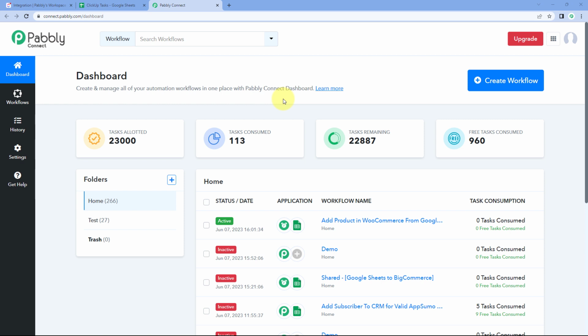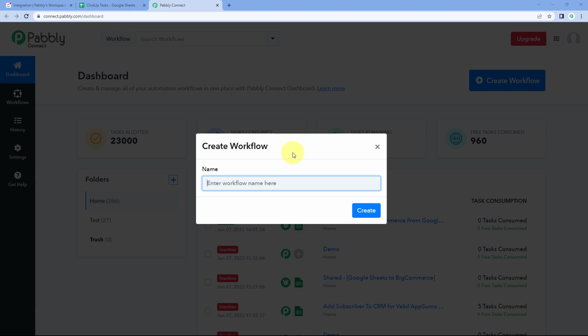So as you can see, here we are on Pabbly Connect's dashboard. Now to reach this dashboard, you will get a free sign-up link of Pabbly Connect in the description box below. By clicking on that link, you can create your free Pabbly Connect account in just 2 minutes. And after reaching this dashboard, just click on Create Workflow and give this workflow a name. For example, I would like to name my workflow ClickUp to Google Sheets. And then just click on Create.